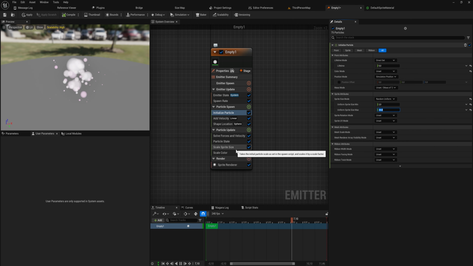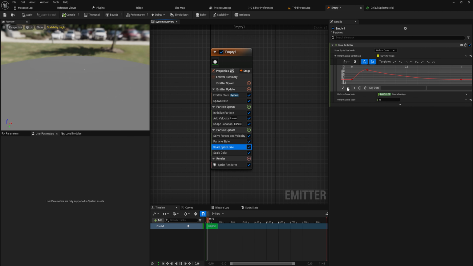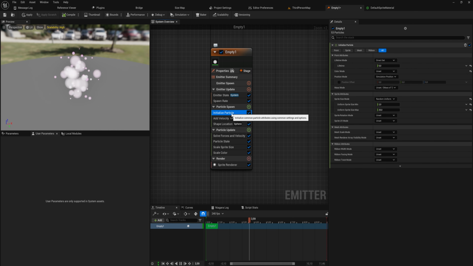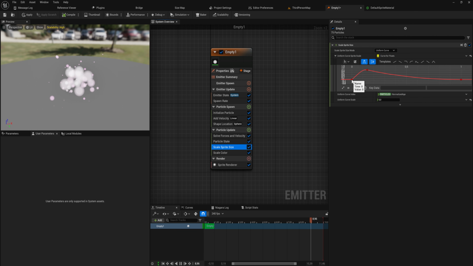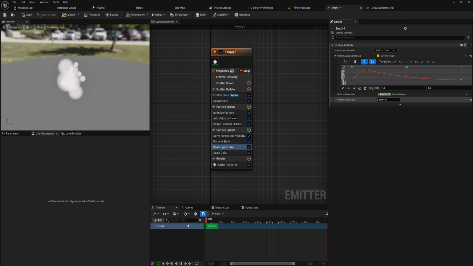And then when this sprite size gets scaled, it gets scaled based on the initial size that was applied to it. So this is just a curve that says what percentage of its actual size it is. Its actual size is set in the initialized particle, and then the scale sprite size just says, okay, you are now at 0% of that size. You are now at like 90 something percent of that sprite size. And toward the end here, you are once again at 0% of that size. And we can change the scale of that curve again with this value down here.